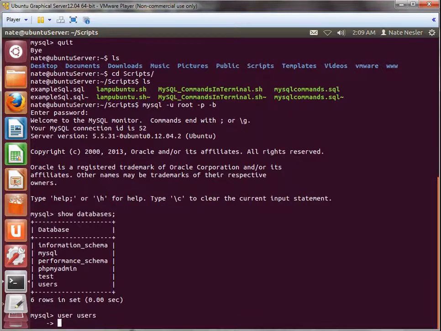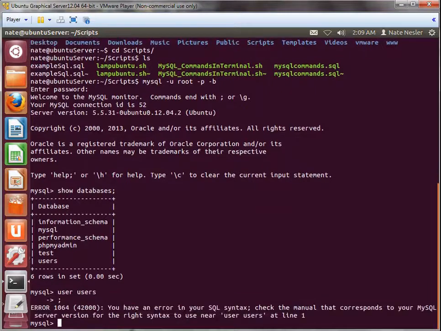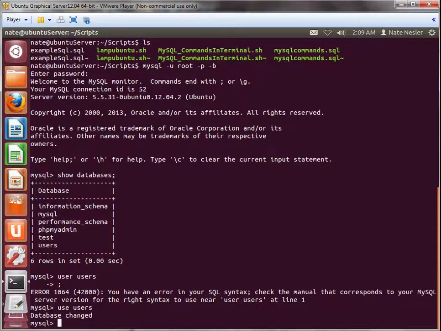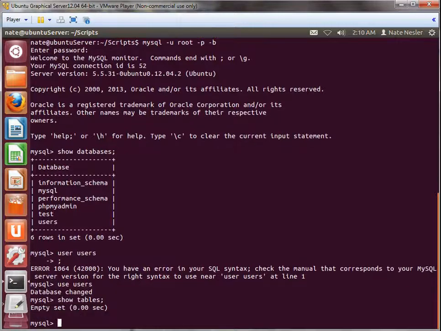And I'll just prove the fact you don't have to put a semicolon there. Oh, I said users. That's why I was like, what? Oh, okay, yeah. No semicolon required for that command. Just to prove it. And just to prove it, there's no tables in this database right now. It is totally empty, but soon there will be.